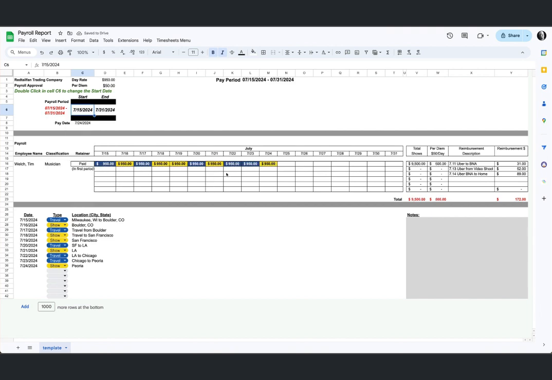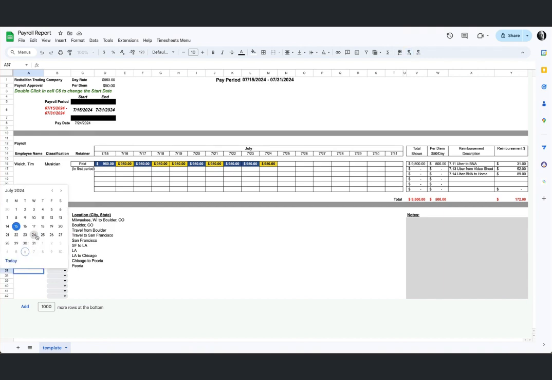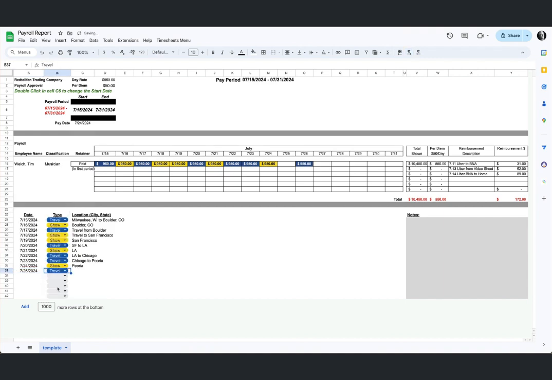And then in this particular example, this is a per diem and a day rate for, let's say, a musician. And if I added a new show, let's go ahead and put something in here. Let's add a show on the 26th, or maybe this is travel. And notice when I add a date here, it populates on my sheet, and if I change that to travel, it turns blue. Let's change it to a travel date.